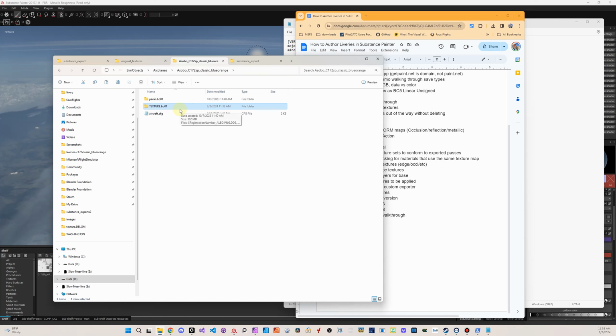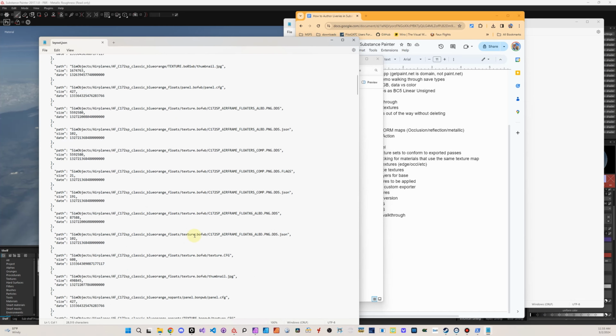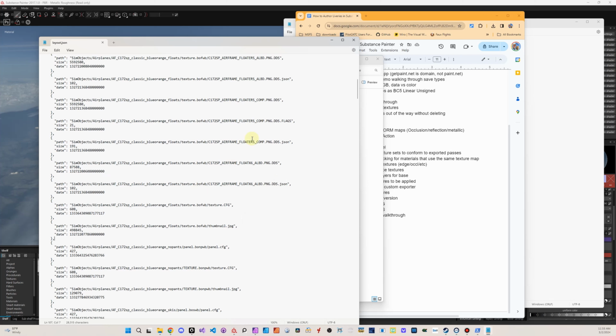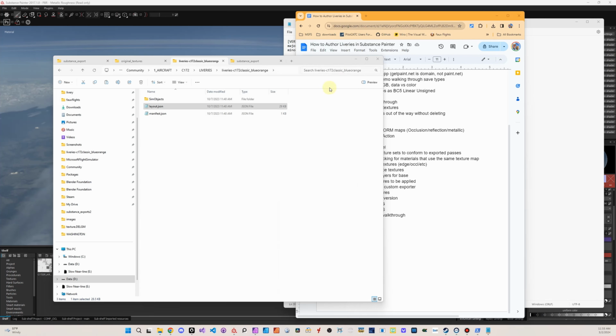You want to drop their DDS and their JSONs here, and any of those textures that you want to show up in the sim, you need to make sure that they are in the layout JSON. These also have to be the ones that the sim is looking for. Like it's going to look for floaters. It's going to be looking for these types of textures because there are material bindings under there that were set up in 3D Studio Max or something at some point. So you just got to make sure that you have parity between the textures you're outputting and the names in the layout JSON.